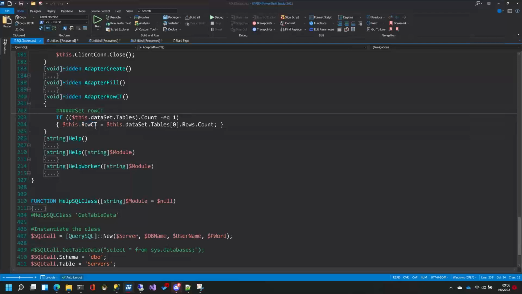So again, these properties being global to the class really comes in handy, because I can set this. I don't have to worry about a return value. I set this, and then I can just grab that from any other method in the class or any other property even. So good stuff there.